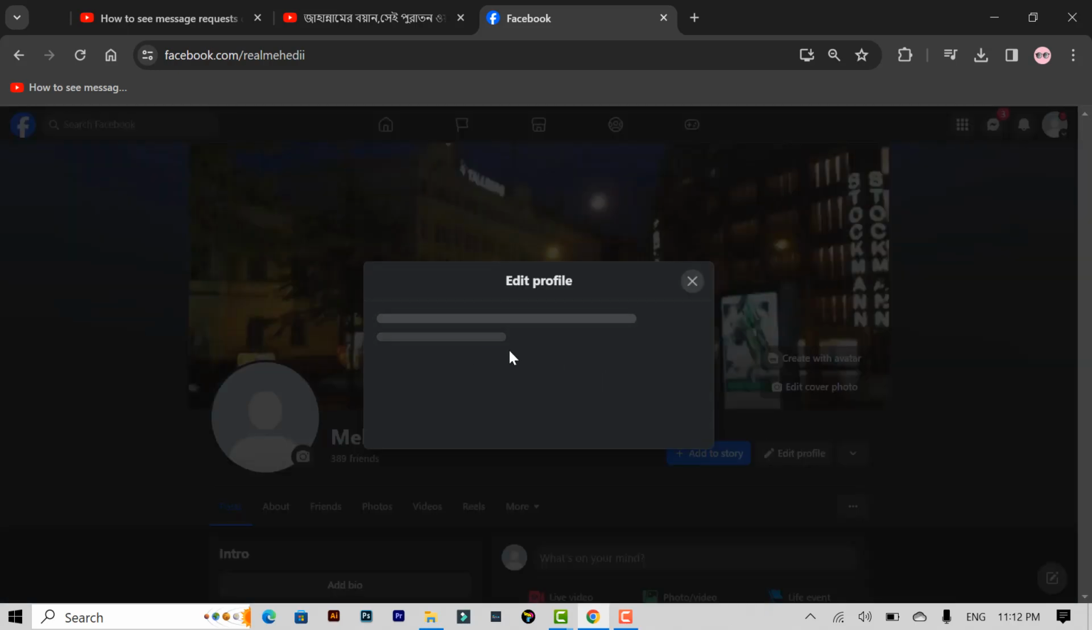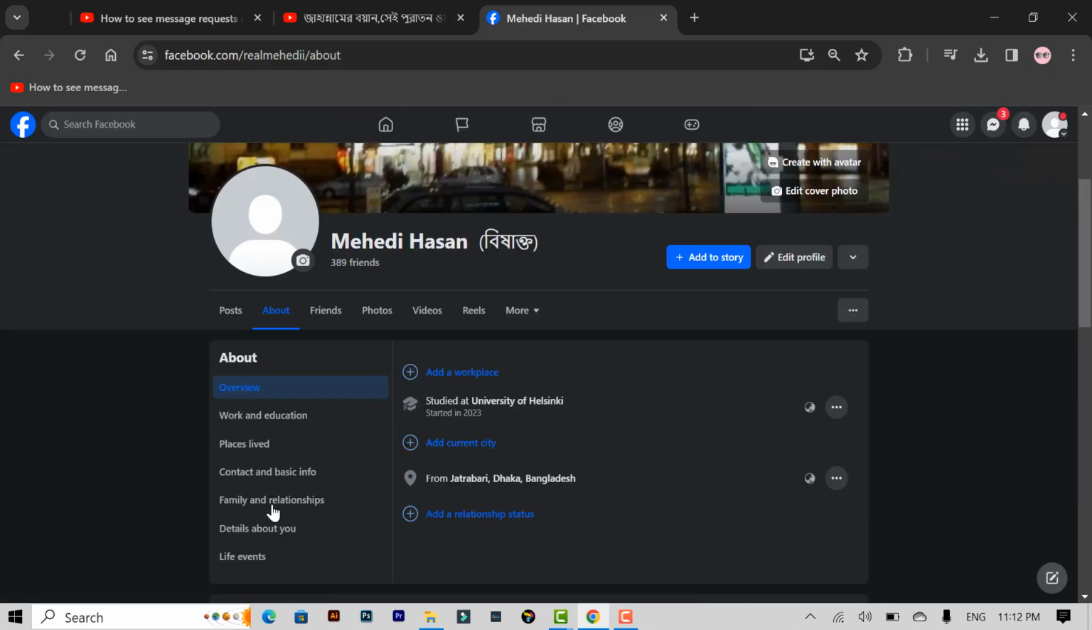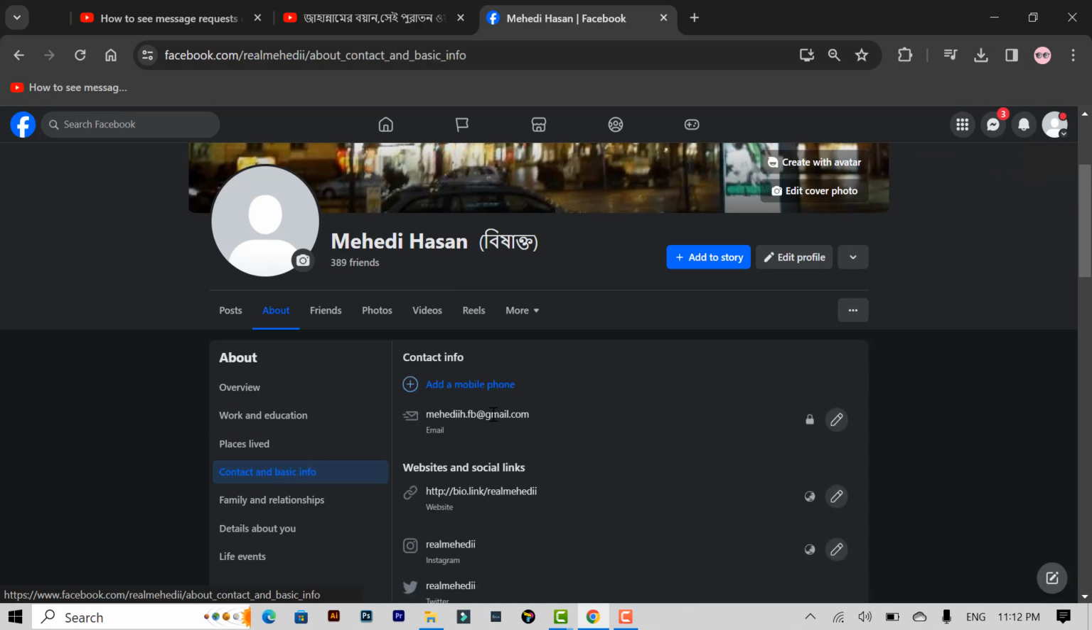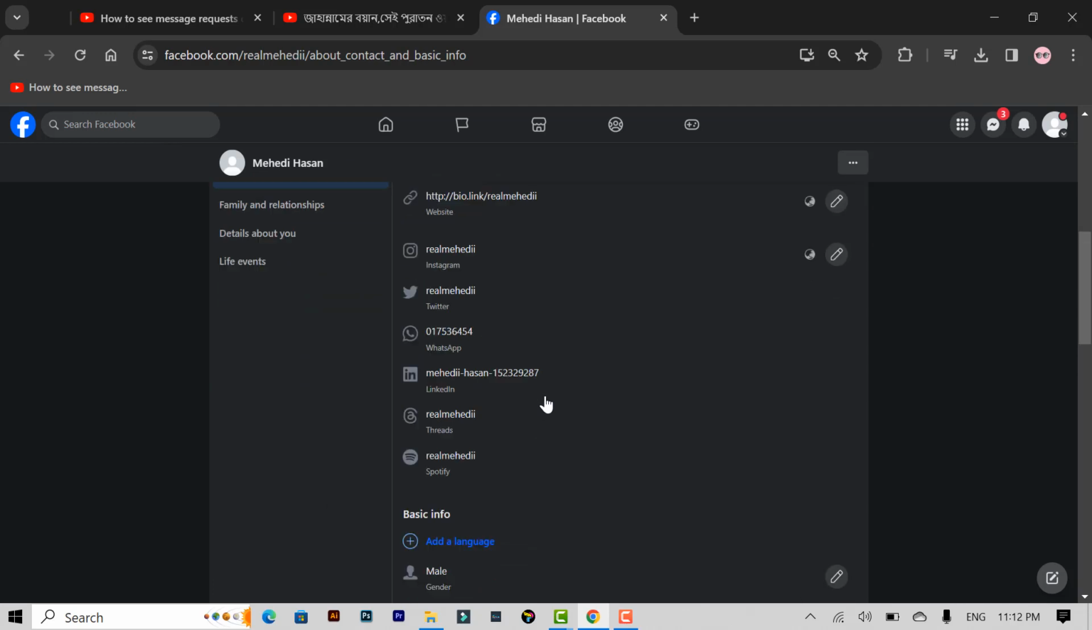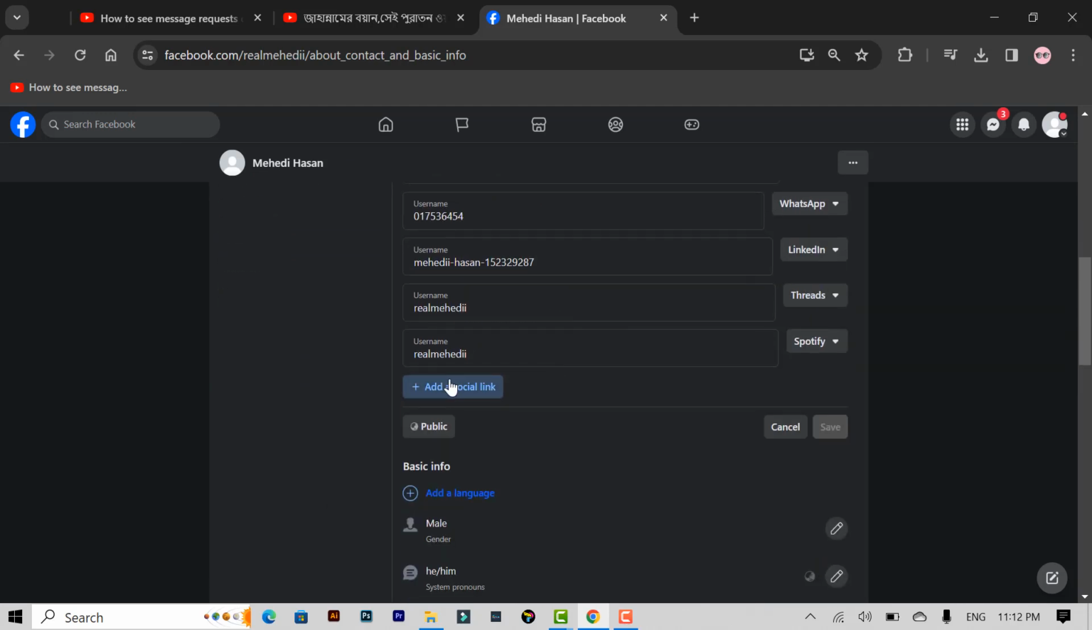Then you have to scroll down and click to edit your about info. Then you can see the contact and basic info option. Click on the contact and basic info option. Then scroll down again and click the pin icon here. Then click to add a social link.